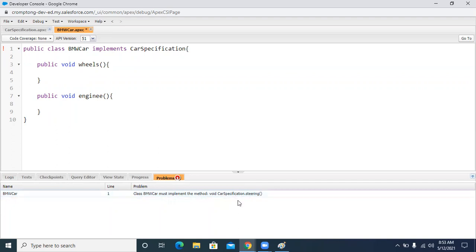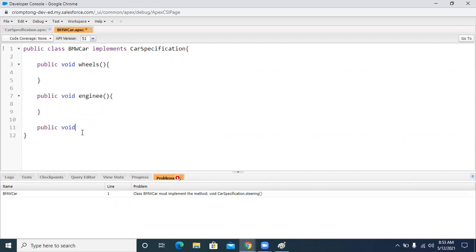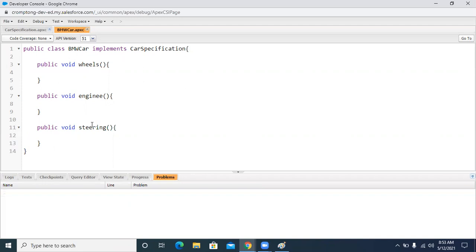See, we still remain with only one error, so we have to use this method. Public void steering. Since this interface has only three methods, that's why I have overridden them. If it has 100 methods, shall I override 100? Yes, you have to mandatorily override those 100. Okay.